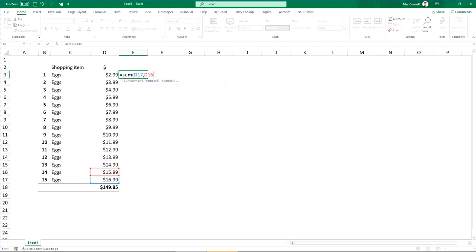Alternatively, and this is how we did it, and this is how I recommend you do it, is you do what's called a range. So you can either do it by just dragging it up like that and then ending the formula.